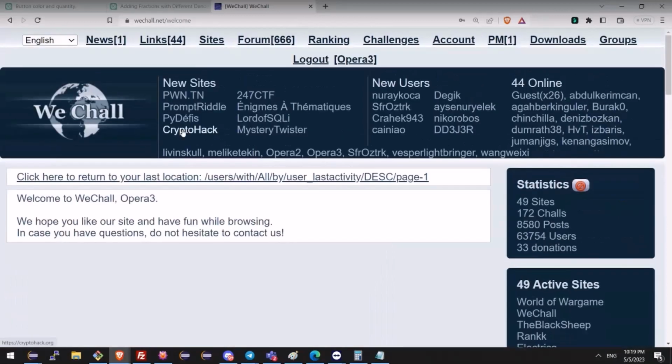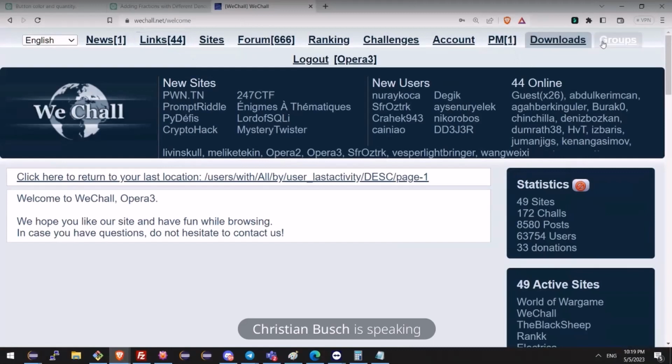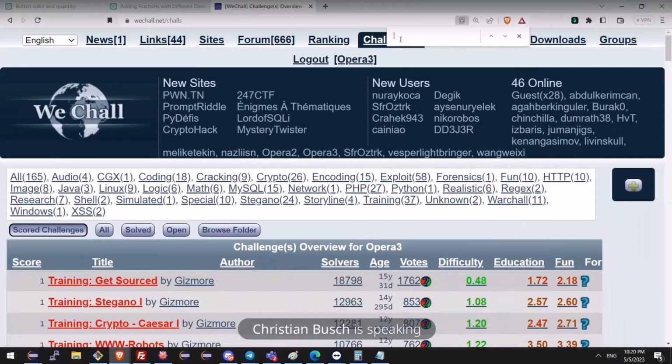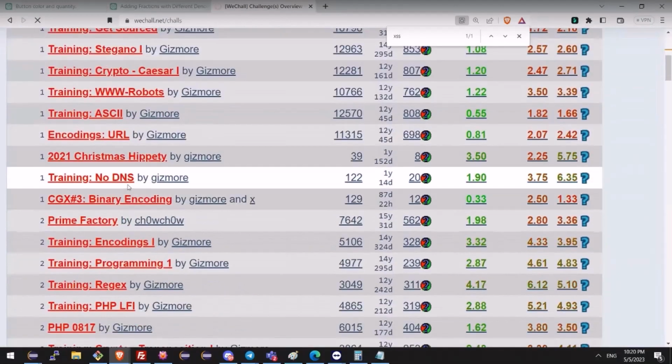There's Opera 3? Really? Hacker. Or Forum 666. Go to challenges, please. And two XSS challenges only, then three. No, we have three, I'm sure.